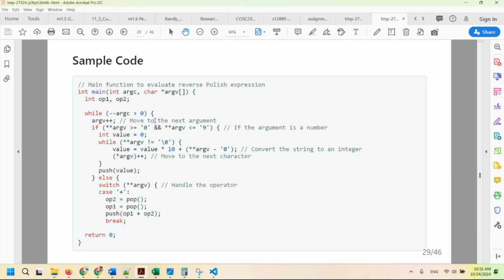All right, so here are some example answers. Use argv++ to move to the next argument. Using this bracket version of it to move to the next character, right? And switch here is to use one of the characters you are pointing at to determine what the operator is. So, this function.